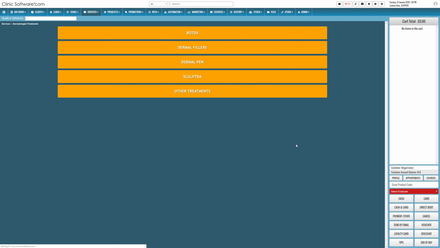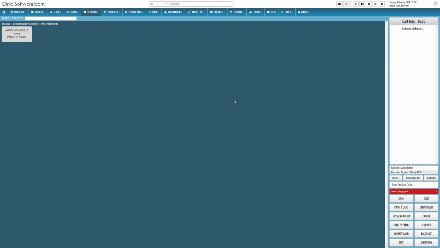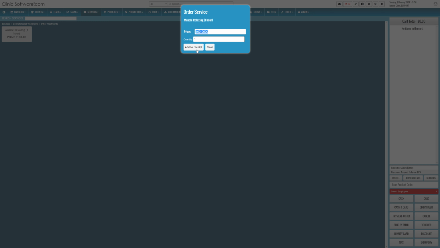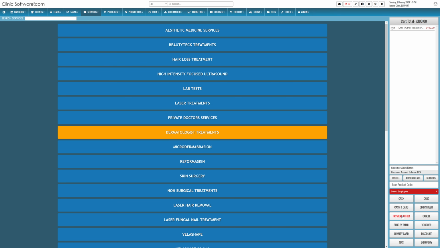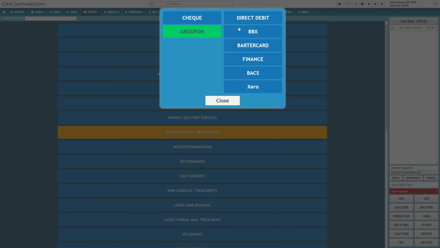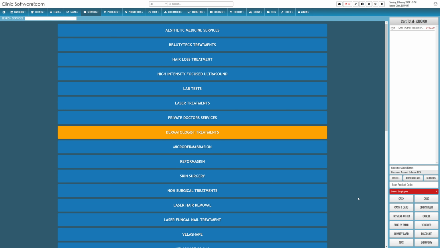Let me add something into the card so you will see the other treatments as well. So I'm going with this treatment into the card, and then if I go for payment other, you'll be able to see that we can specify if it was a check payment or a different voucher: Groupon, Treatwell, BBX, barter card, finance, bucks, or zero. So you can specify different methods of payment, and if you have different methods of payment, then yes, let us know and we can add these methods of payment for you.